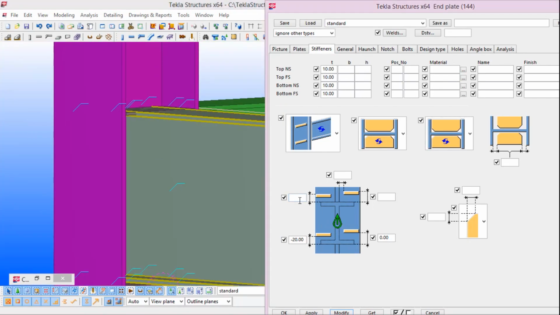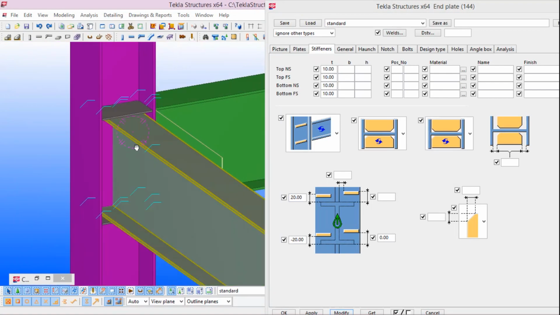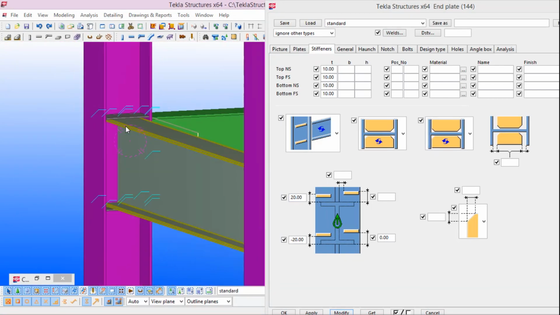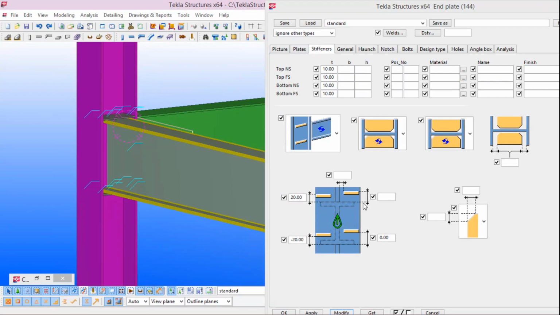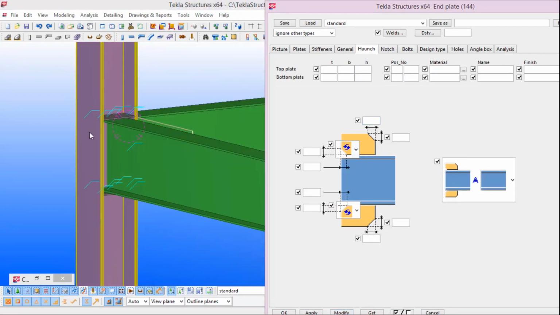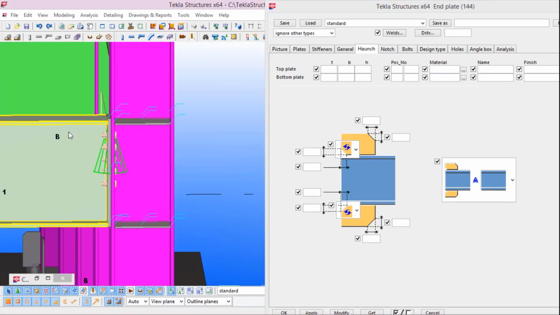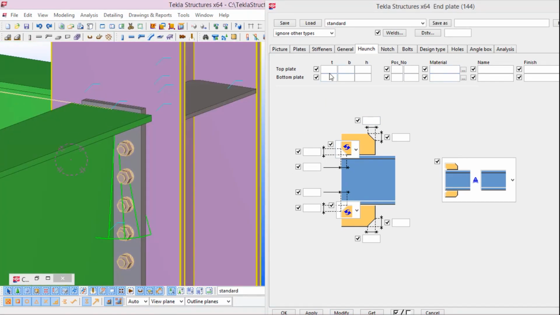The top side also we can change accordingly. You can enter the value and see the modification happen in the model. So you can change accordingly. See, now there is no clash. We have made small changes in this value, so it's changing accordingly. And if you want, you can connect punch connections on the end plate. Top plate 10 mm, bottom plate 10 mm. Click modify.